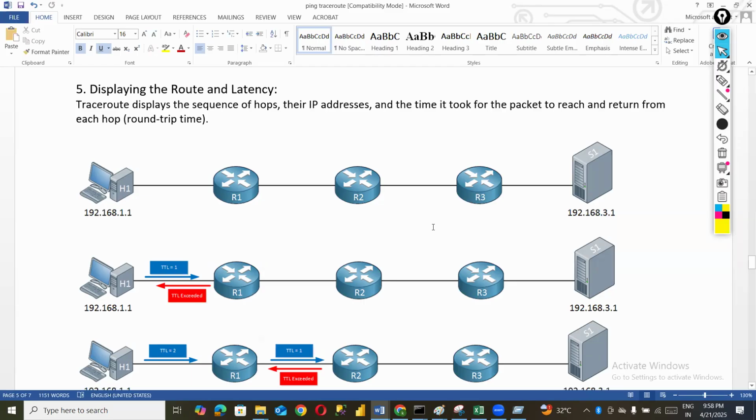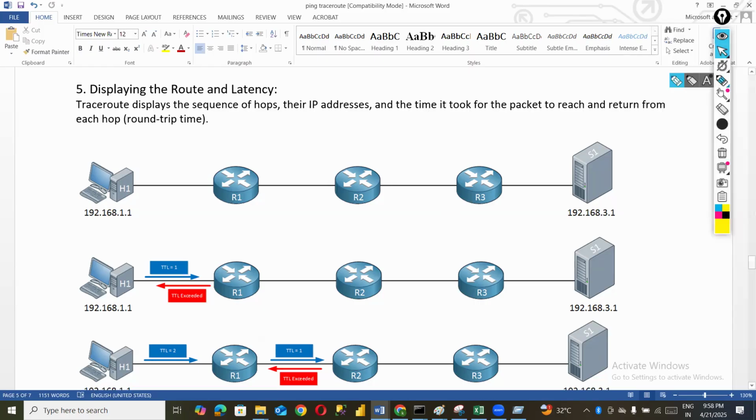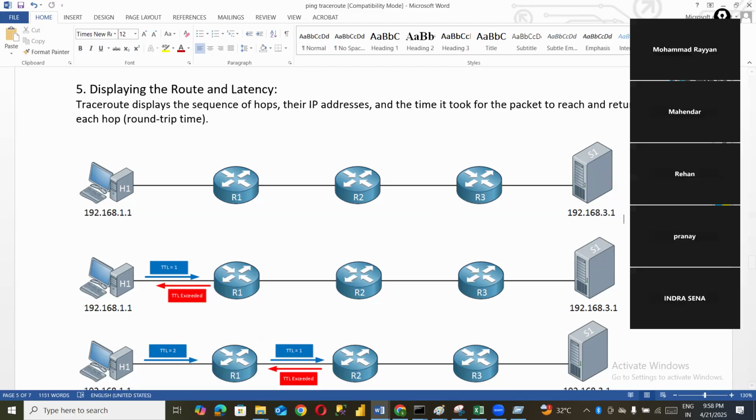Yeah, it will go to first R1, then it will go to R2 and R3. Then it will go to the server. So if there is any issue at R2, then the packet will be dropped at R2, and traceroute will show that the packet is dropping at this IP address, right? Yes.